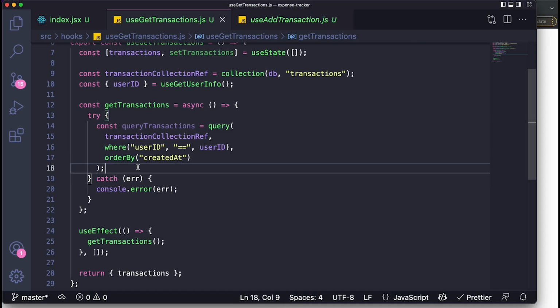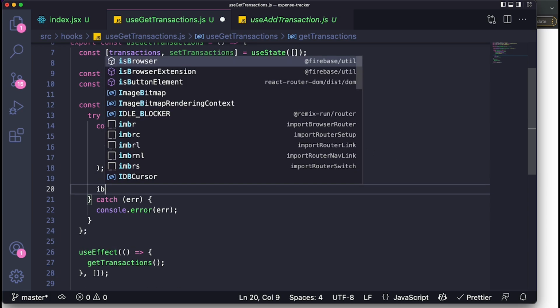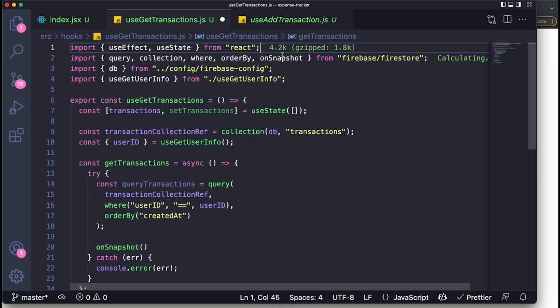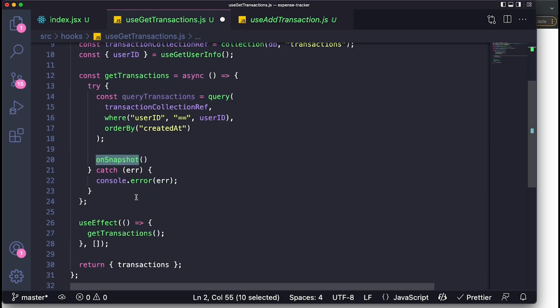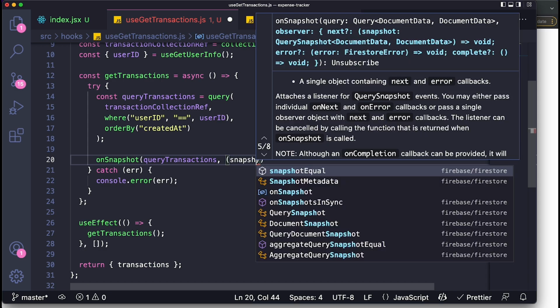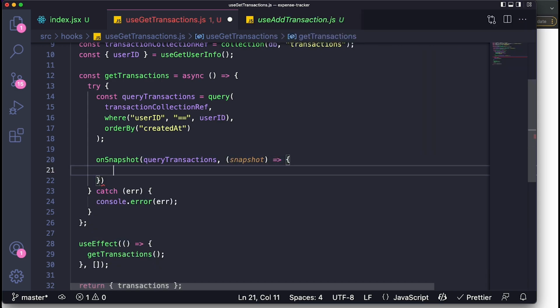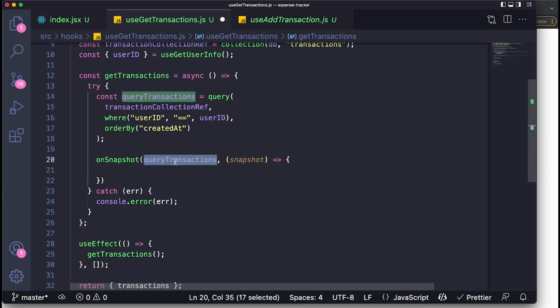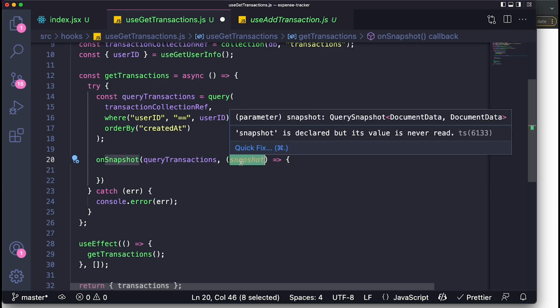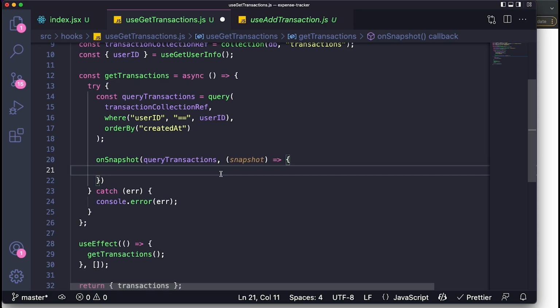So I'll save this. Now that we have our query transactions variable, I want to do something called onSnapshot. onSnapshot is a function that comes from Firebase, as you can see, and it will basically keep tracking a query if there are changes. So we'll pass in this query over here, and we'll then have a callback function with a snapshot argument in it. Whatever you put over here is whatever data you get back from the current snapshot of this query. Inside of this, it contains the data that we need for the users.